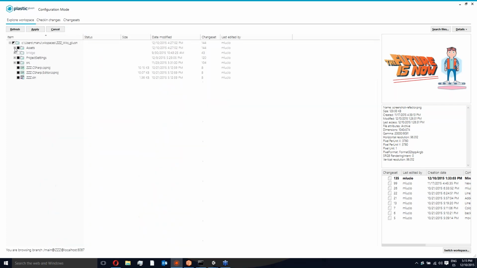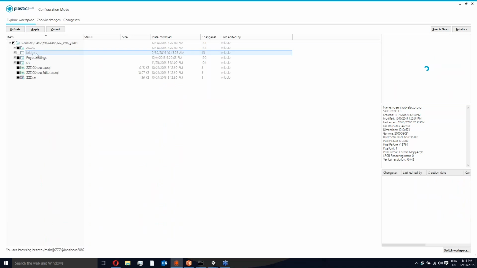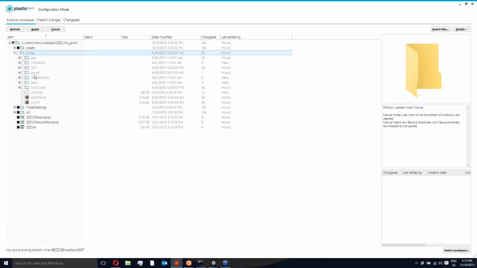And if you review what I have loaded in my workspace, you can see that I'm missing this bridge directory. Okay, this bridge directory is a completely new application that is part of the repository, but I don't want to have it in my workspace.